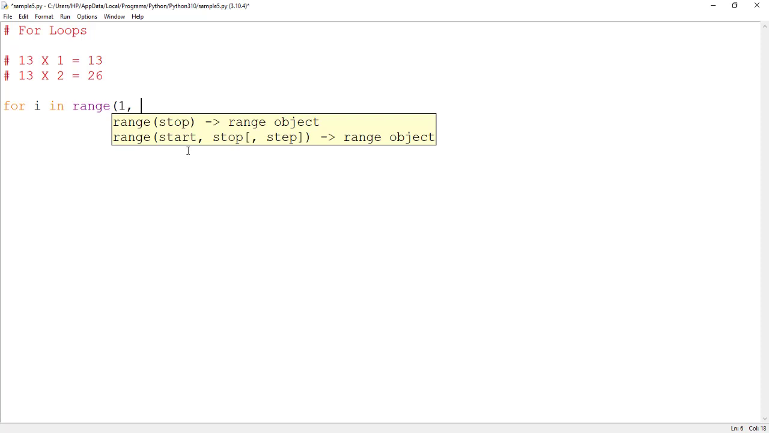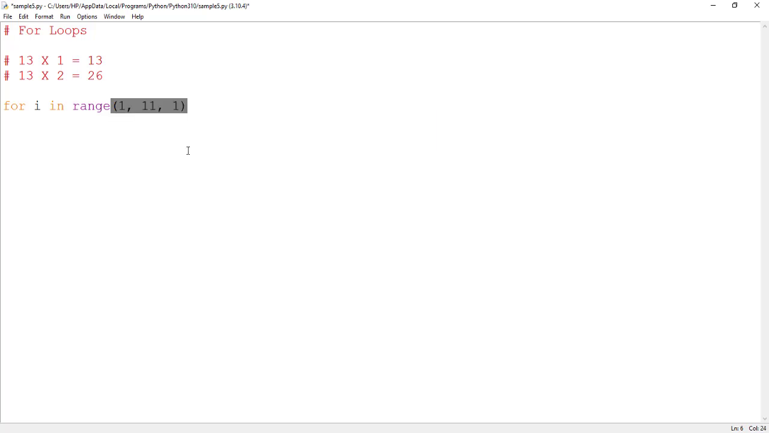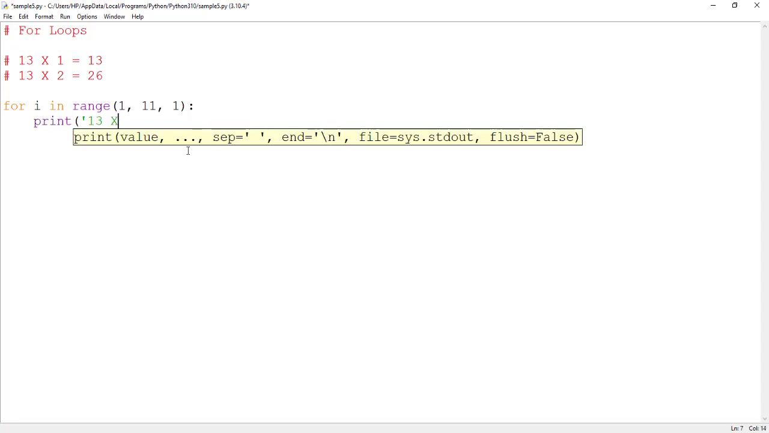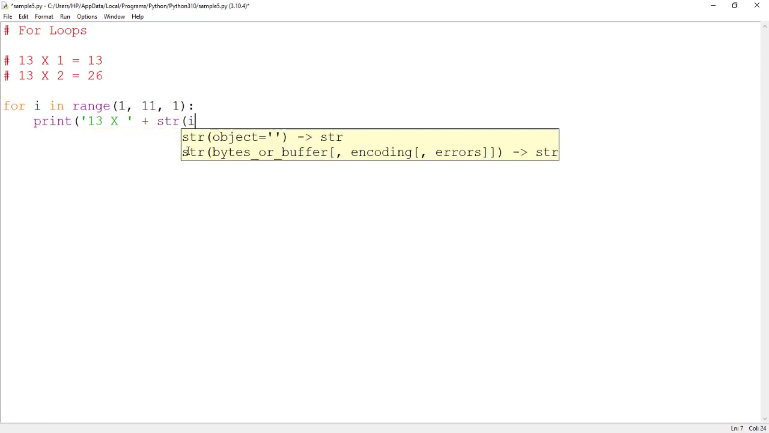But we don't want it only till 10. If we want till 10, we have to put a number 1 more than 10. So we'll put 11, comma, step size is 1. Right? What do we have to print? We have to print 13's table. So we can write print 13 into, now we have to print the value of i, so we will write plus, but i is an int, and we cannot put plus in between int and string, so we will have to convert that int into string. So we will write str(i).